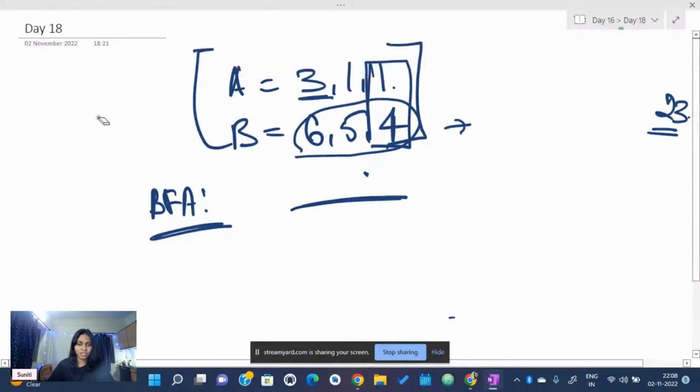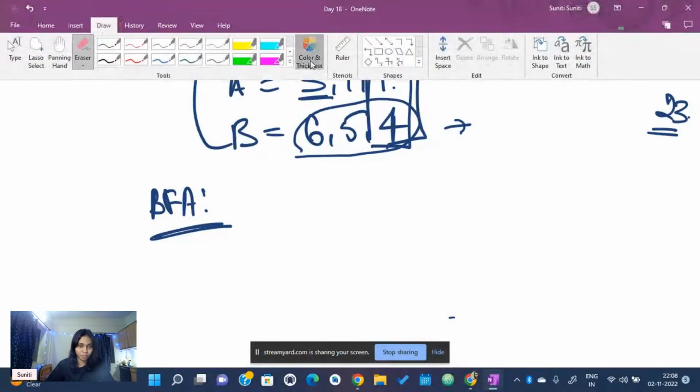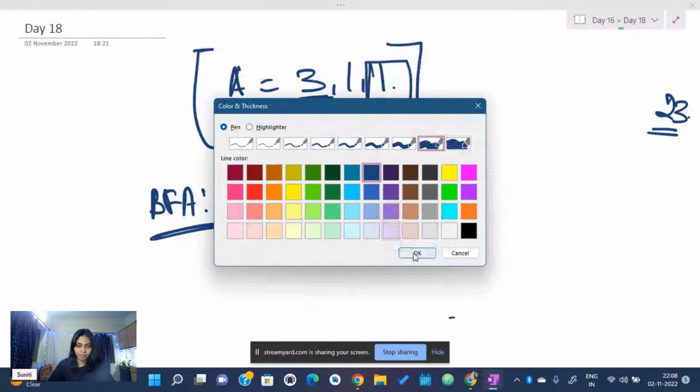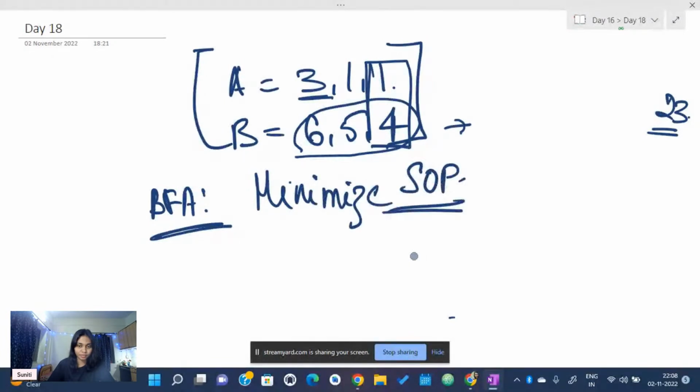Okay, so this question is not a very hard level question, I guess. Check with all the pairs. Okay, yeah, that's a brute force approach, correct. But then that's quite time taking, right? We need to minimize SOP.